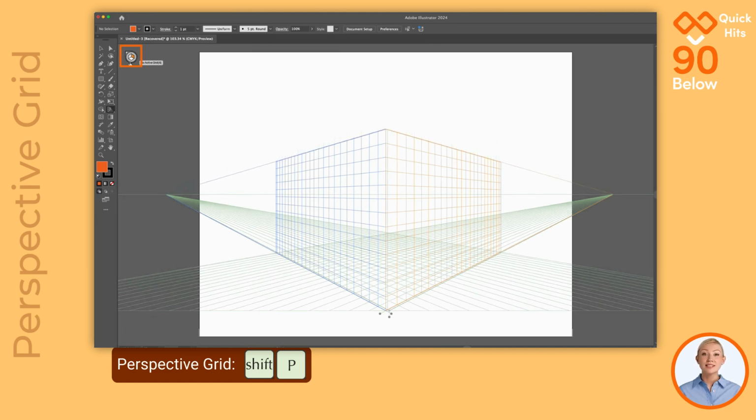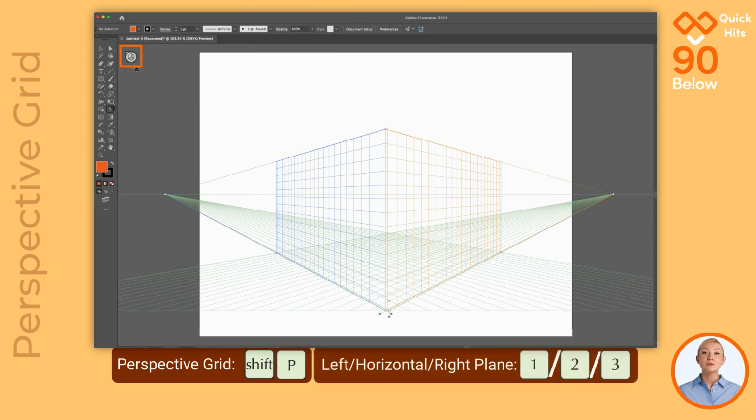The grid has 3 planes: left, right, and horizontal. To switch between them, press 1 for the left plane, 2 for the horizontal plane, and 3 for the right plane. You'll notice the grid color changes to help you know which plane you're working on.